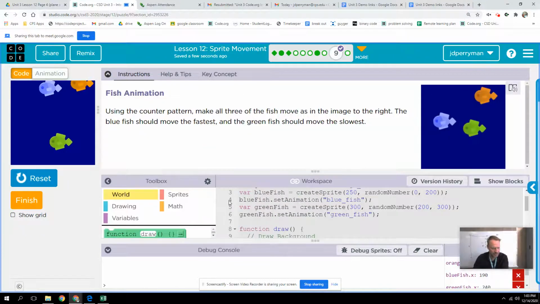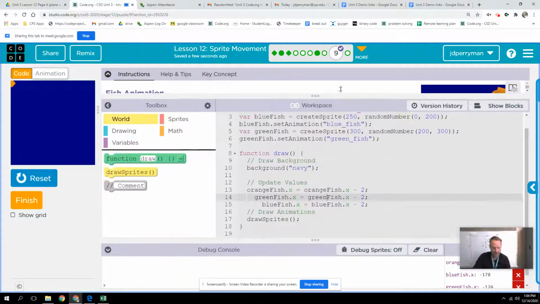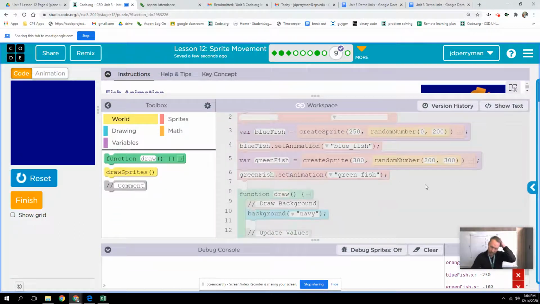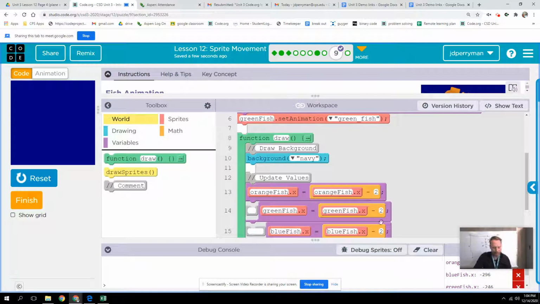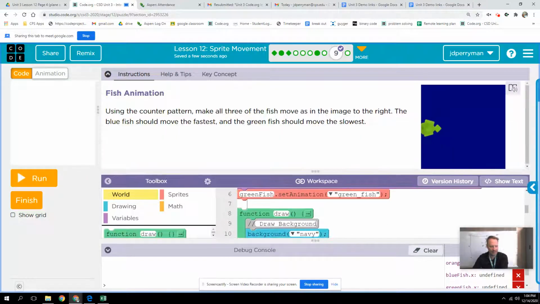There's something else I was supposed to do, right? Blue fish should move the fastest, and green fish should move the slowest. All right. So, blue, I want to move over a couple more spots each time it draws. I'm going to make that like plus five. And green fish, I only want to move over one spot in the thing. Let's see how it works now. Yeah. All right, I think we've got it.